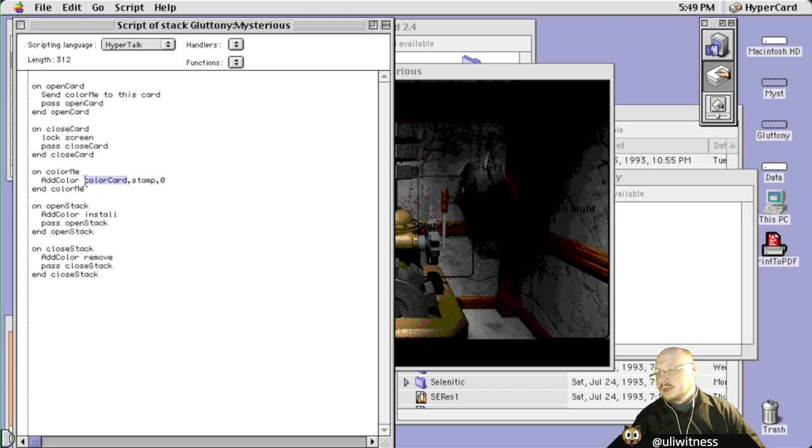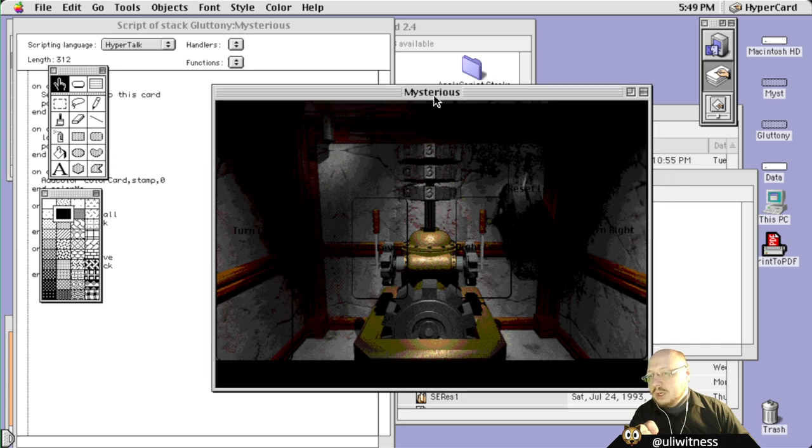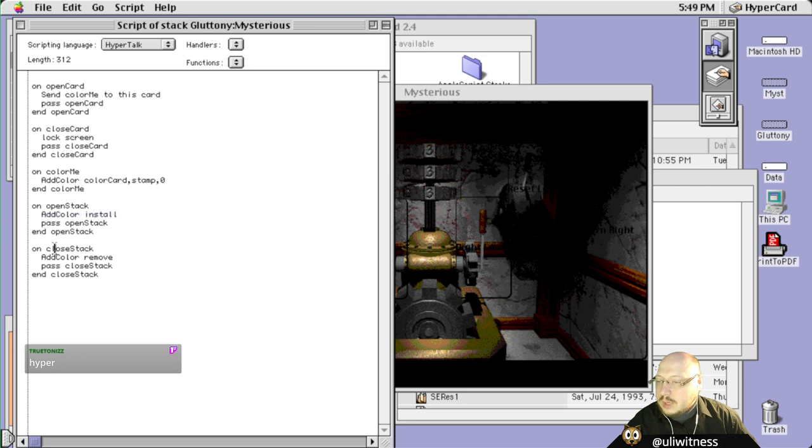And you just tell it, the first parameter kind of tells it what to do because it has multiple functions. So add color, for instance, once when you open the stack, it does add color install, which sets up all its data structures and installs a callback that intercepts whenever HyperCard draws its black and white stuff into the card window. And at this point, it just merges its color into that. And so when you close the stack, of course, it has to clean up again. So it does add color remove. Give me 1 second.